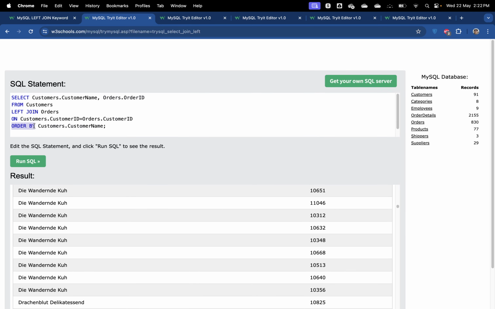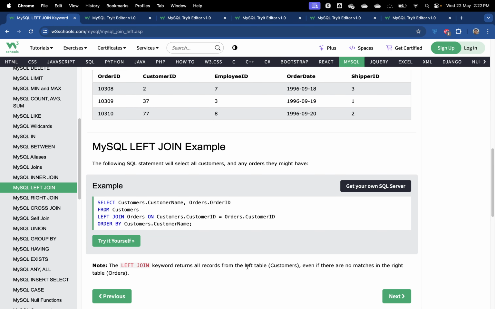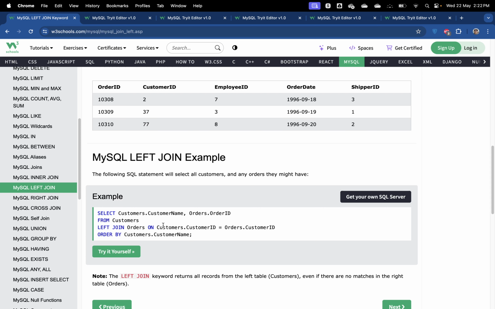Finally, we have done order by. I've talked about order by previously as well. I've used the order by clause and said, hey, go into the customers table and sort this by the customer name. So order by will sort the records based on the customer name. Done? This is left join. Same syntax, we just use the word left join.